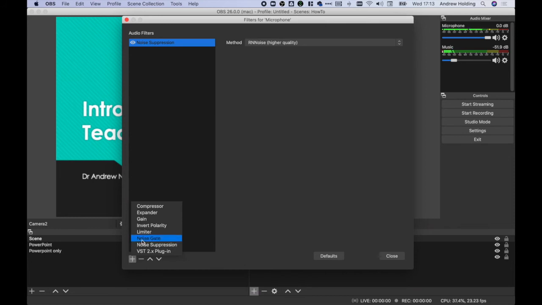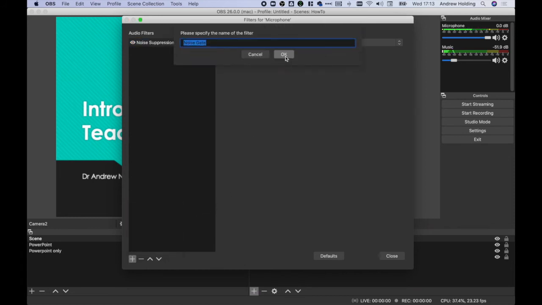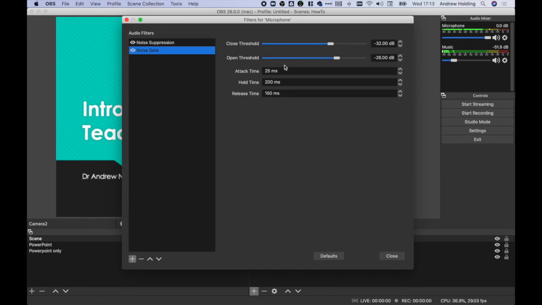You can also add a noise gate, which basically won't allow the audio to start unless it gets to a certain level of audio. So it's quite good for removing, again, hums or background chatter.